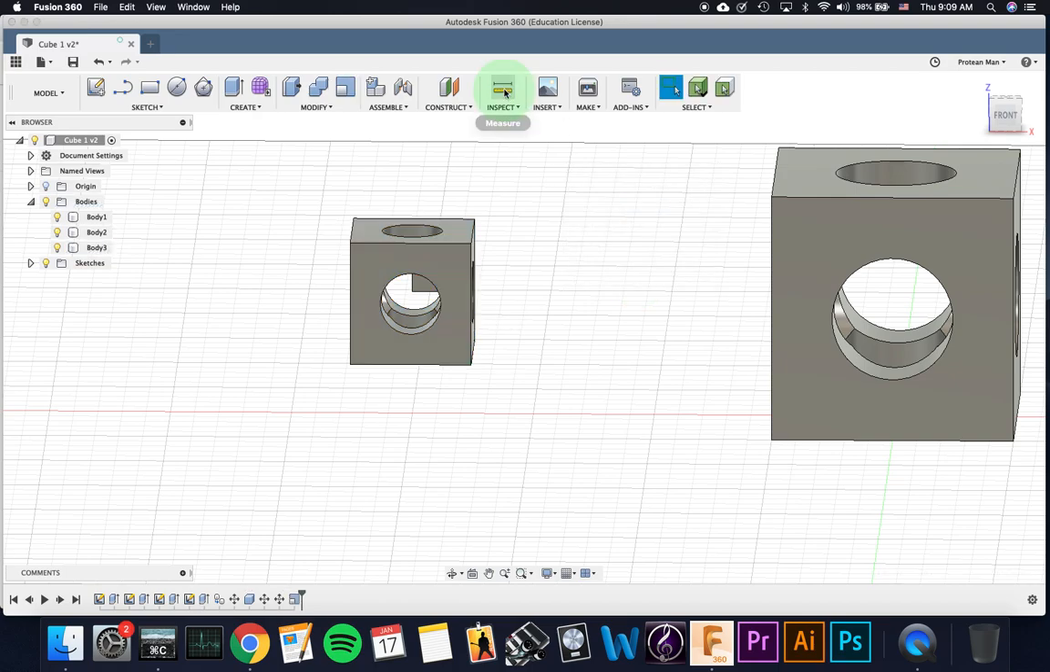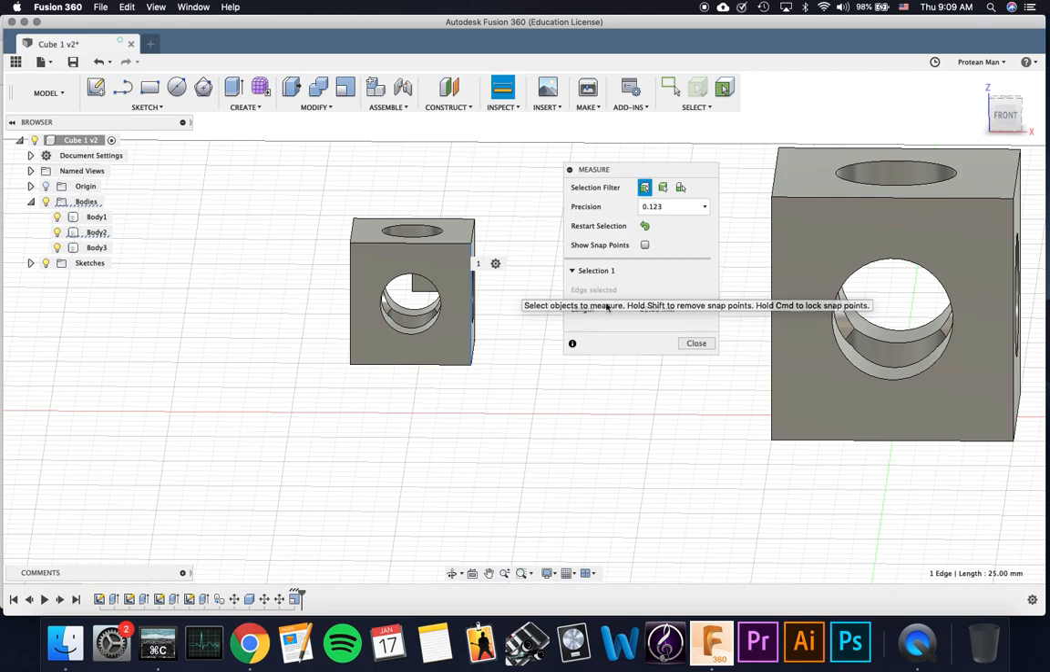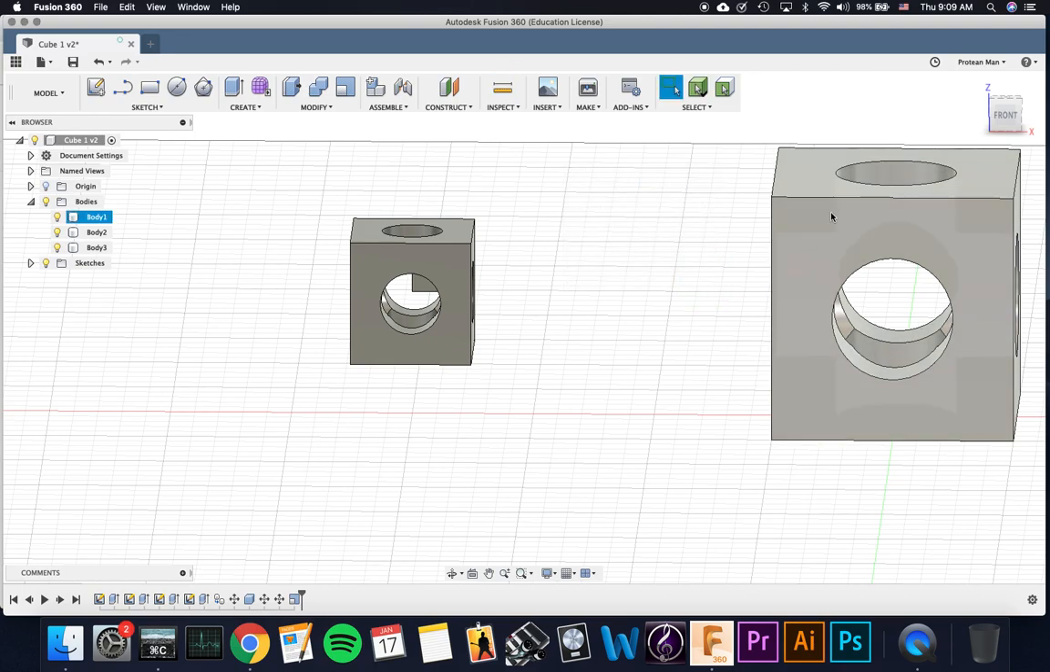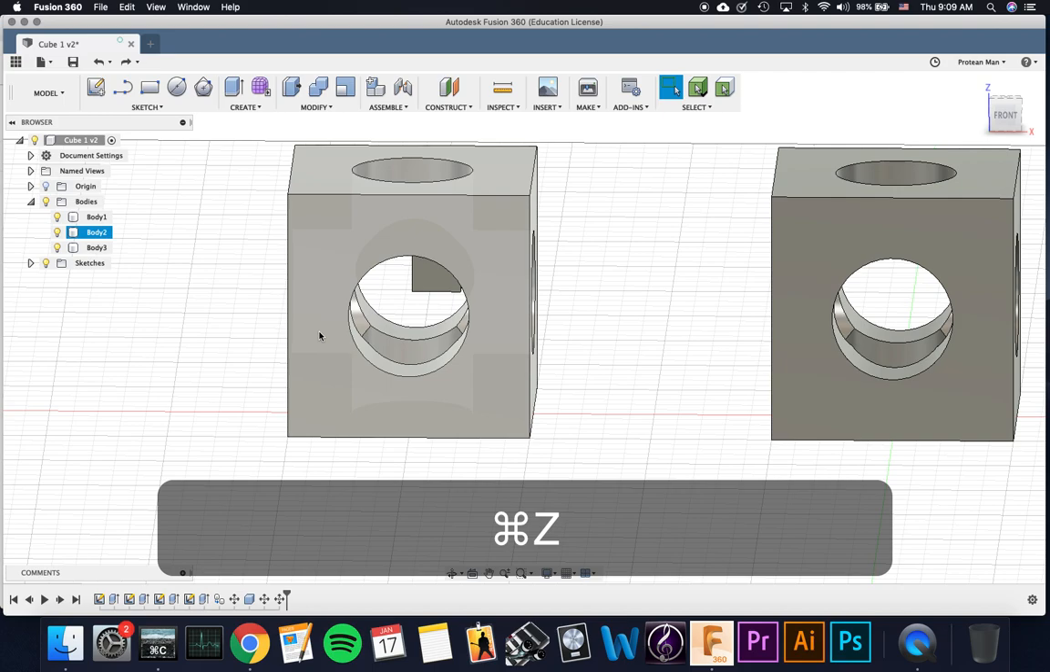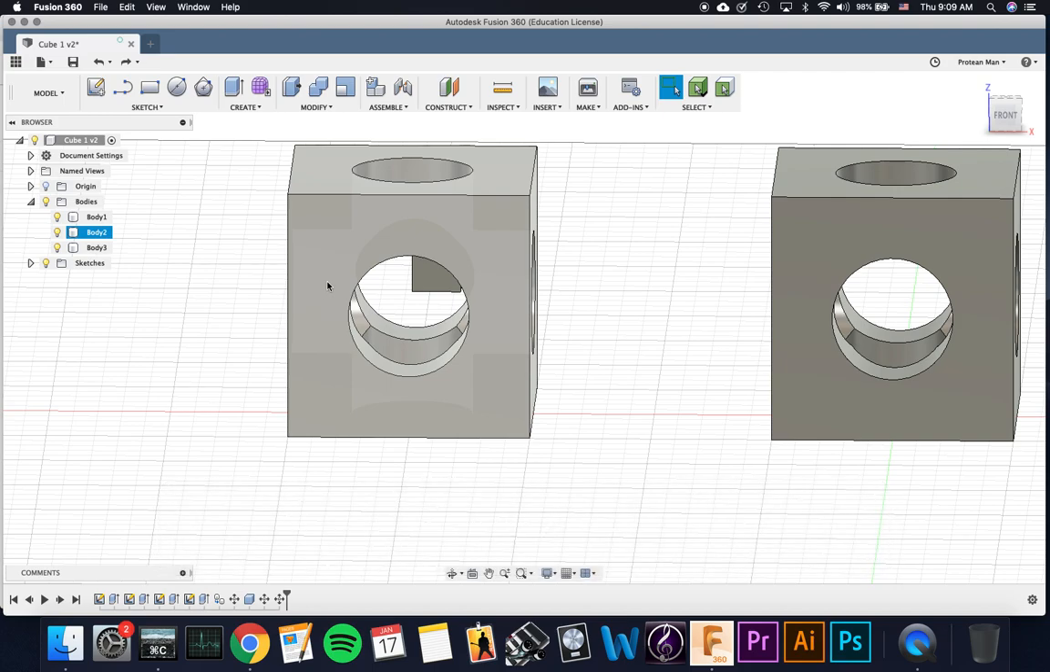Let me just show you quickly. 25 by 25. So now this cube is exactly half the size of our original cube. I'm going to hit Command Z to cancel that, or Control Z, which is undo backwards, which also is up here. I can go forwards again and backwards. Same as most programs, forward and back.